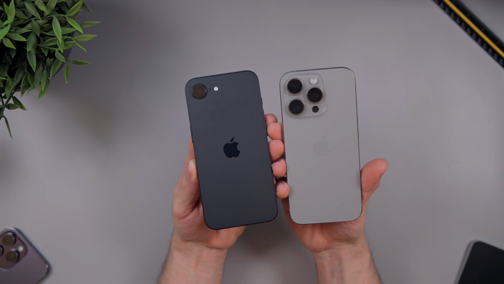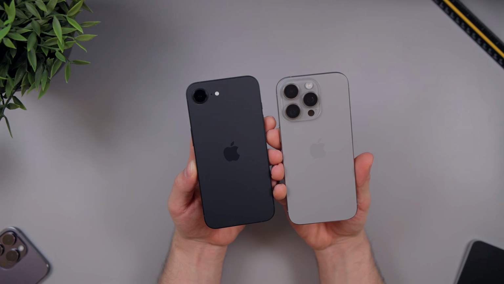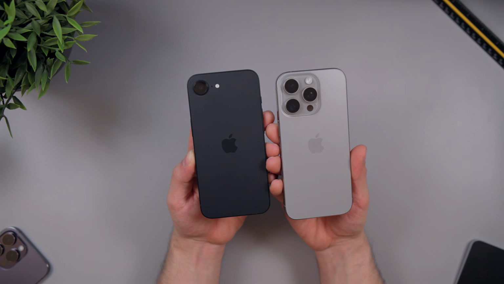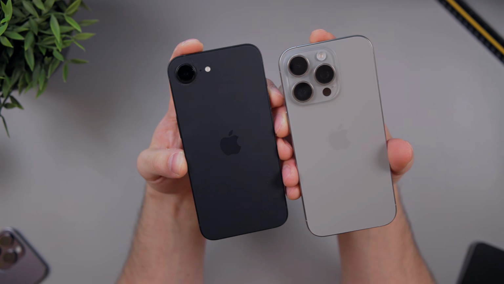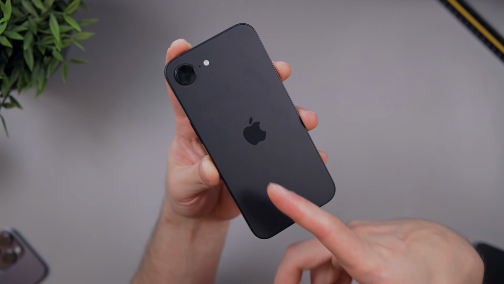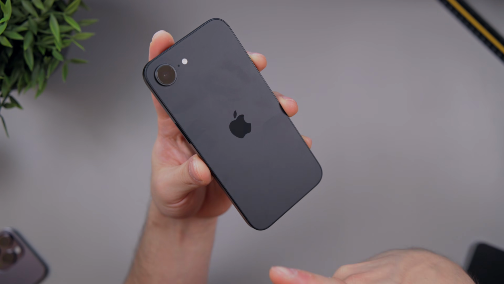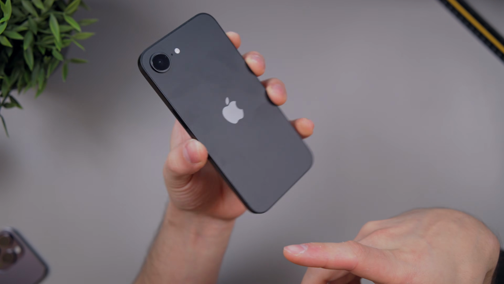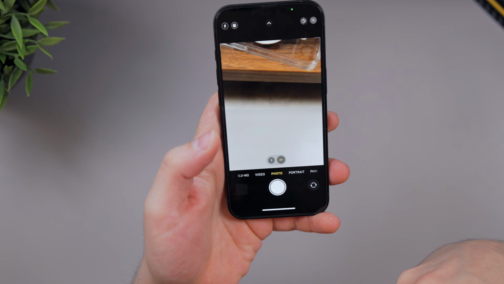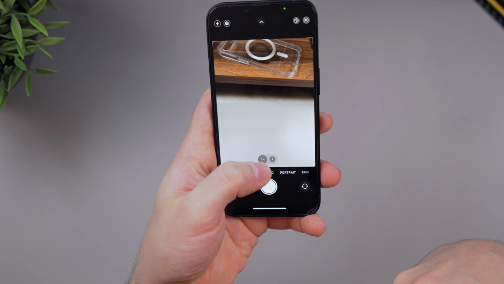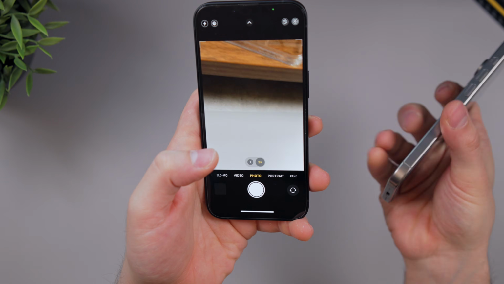Now, the biggest difference here between these two that I think most people are going to notice and most people out there are going to care about is the fact that the camera system is completely different. We only have one lens on the iPhone 16e, a 48 megapixel lens, and it has a 2x digital zoom. So if we go here in the app, you can see that we have that 2 on there, but that's just digital zoom. It's not actually a 2x lens.